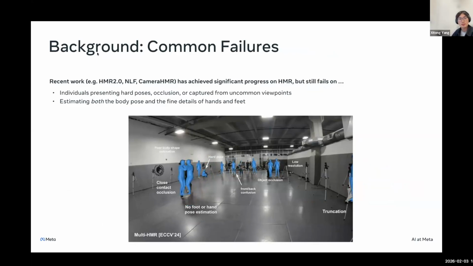Even though recent work has made significant progress in this field, we do see many common failures. If there are hard poses, or the person is occluded in a scene, or captured from uncommon viewpoints, the model usually fails. Here are just examples from one of the recent models, Multi-HMR. Also, many of the recent models cannot do body pose estimation and also fine-grained hand and feet pose estimation at the same time in one model. So our Sam3D Body would like to tackle these two problems.